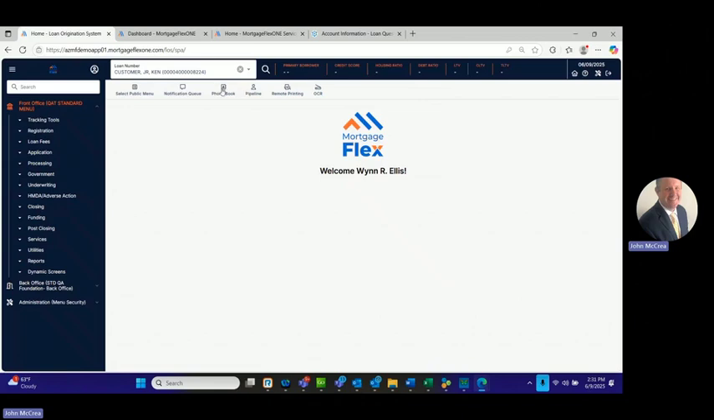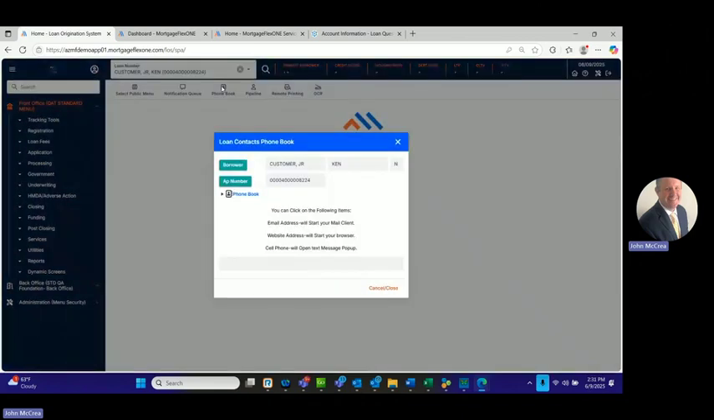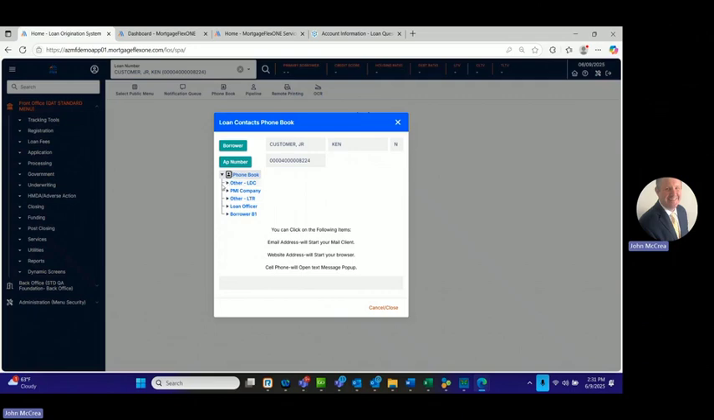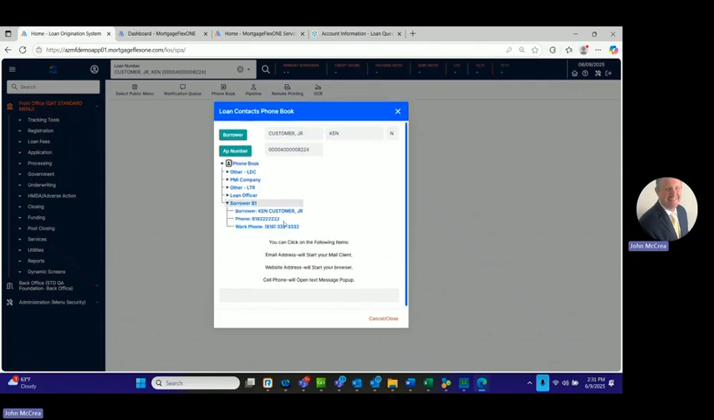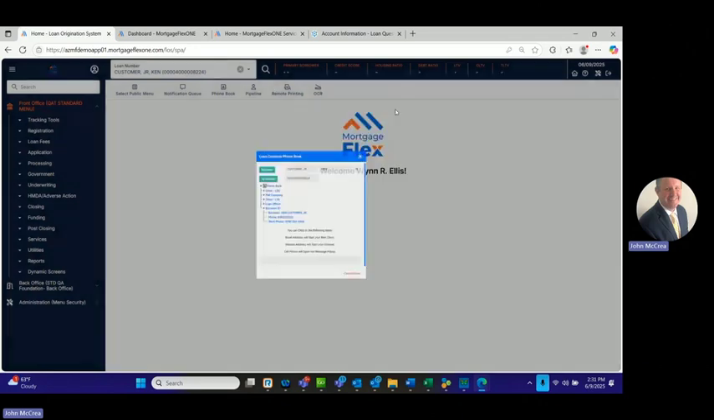And then the ability to text automatically or manually directly from your phone book. The system can do it based on rules, i.e. when the milestone changes, things of that nature. But if I want to manually send something right from here to my borrower, I can do so as long as they have authenticated and authorized, and I can do so directly from here. So really nice tool to have within the system.